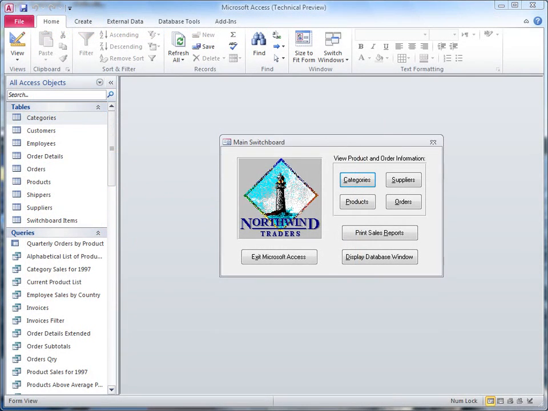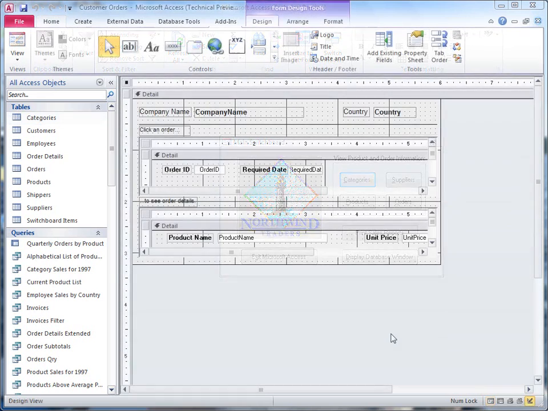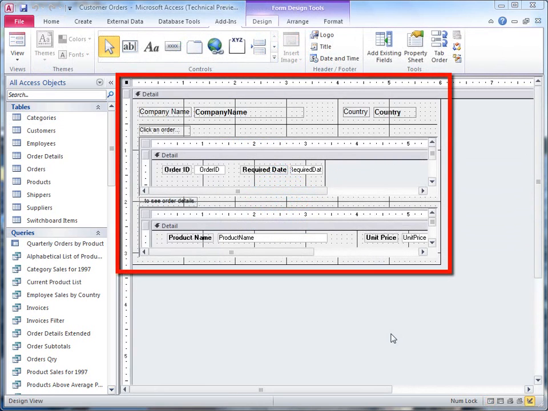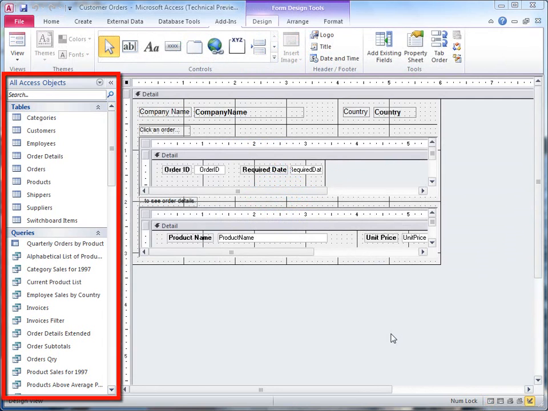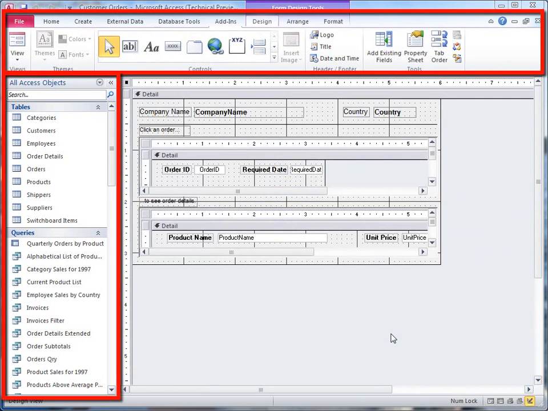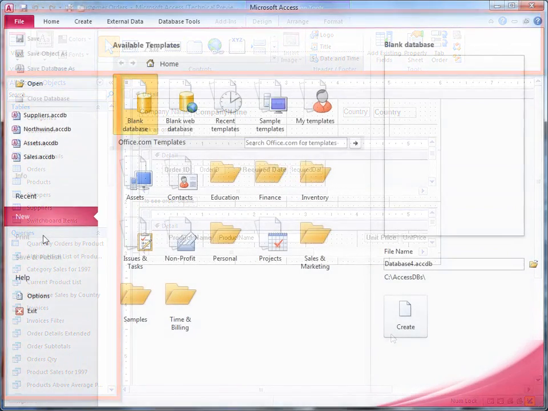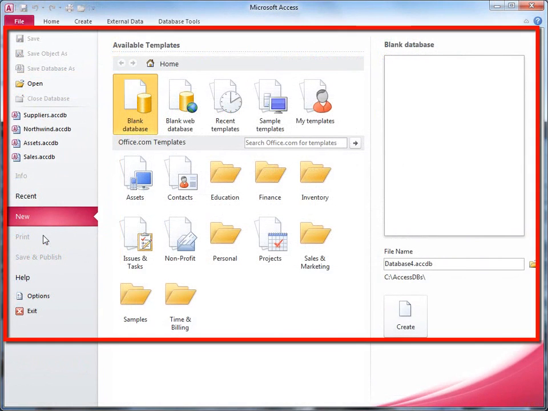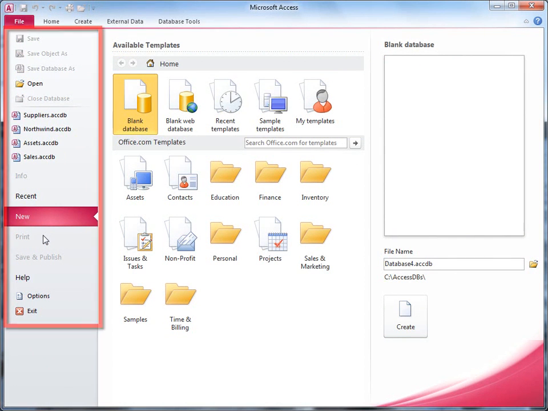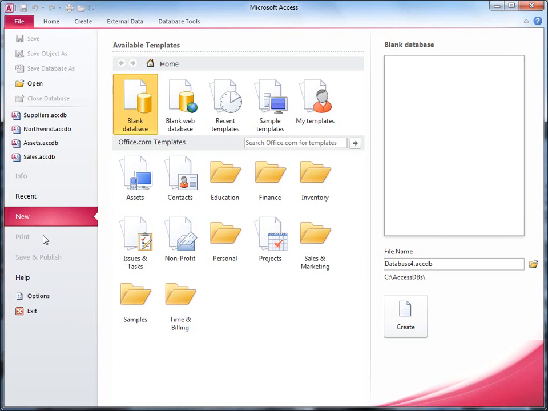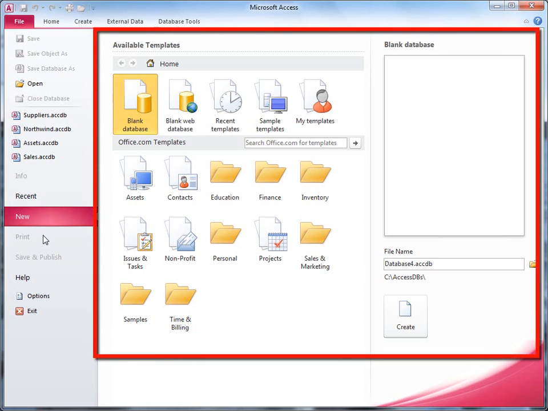We'll show you how to start familiar tools such as Design View, and we'll look at how to use new features such as the navigation pane and the ribbon. We'll start here with Backstage View. This is what you see when you open Access. Backstage View provides a series of tabs on the left and either commands or files on the right.